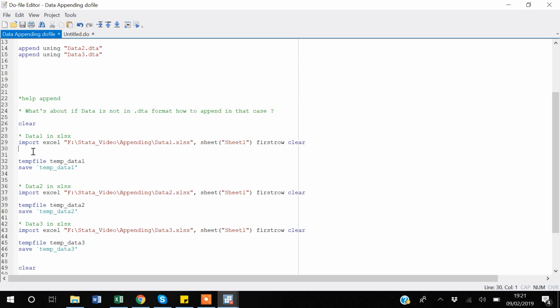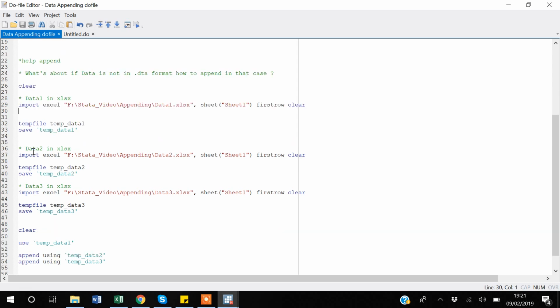But as I said, this is very cumbersome, it may take more computer space, and you may not want to save it in .dta format. The other way to do it is this. I'm importing my data1 XLS in Stata, and as you are already familiar with this import command. After importing, I'm creating a temp file.